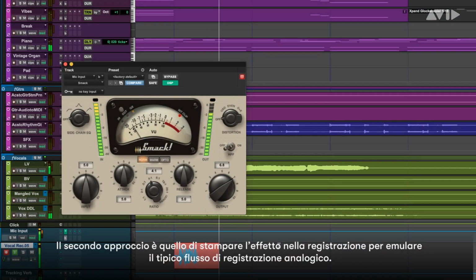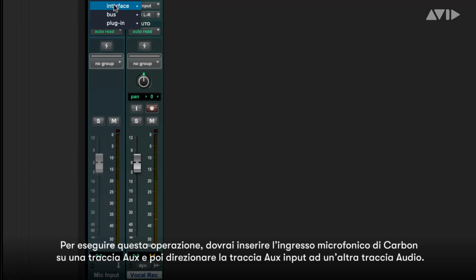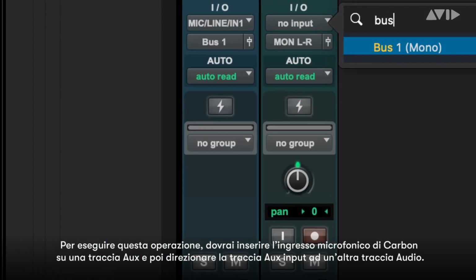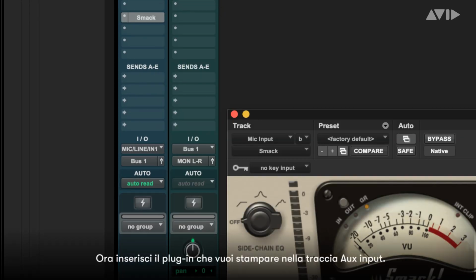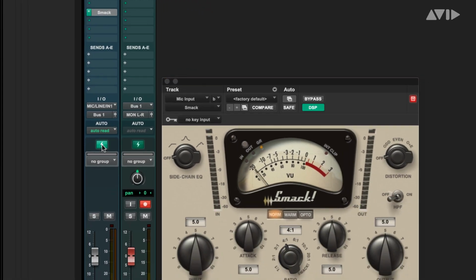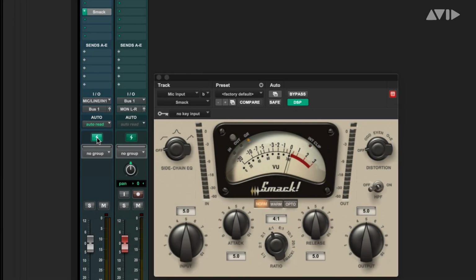The second approach is to print the plugin as you record, emulating an analog recording workflow. To do this, simply bring your mic input from Carbon into Pro Tools on an aux input rather than an audio track, and then route the aux input to the audio track. Now put the plugin that you want to print onto the aux input. Make sure the recording chain is in DSP mode and you're ready to go.